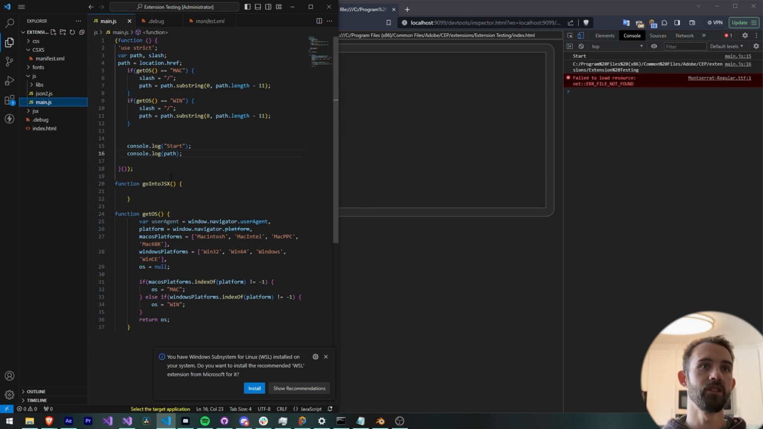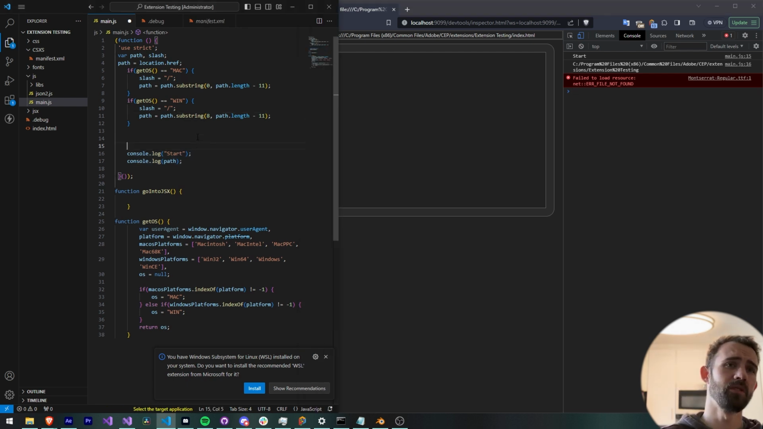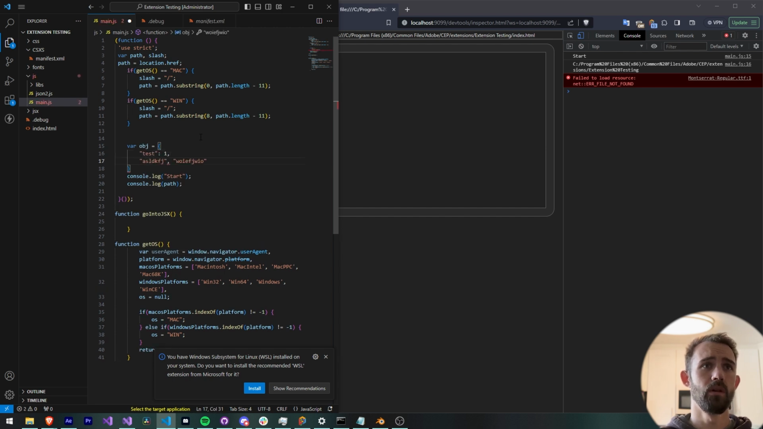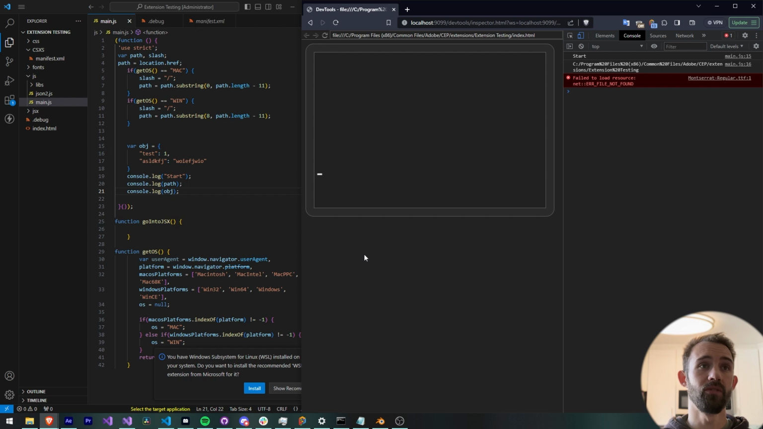If we go into our main.js, you can see I've now added console log start and console log this path variable. You can see we get our start one as well as our path variable. This is much more efficient than using alerts or writing to a debug file, so I recommend this if you're looking for a better debugging solution. Similarly, if we have something like an object with just some test parameters, and we want to show this in the console log, this is going to be way easier to see and parse out compared to, say, alerts or debug information to a file.